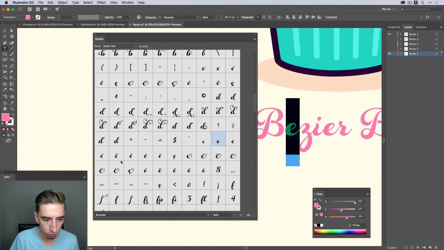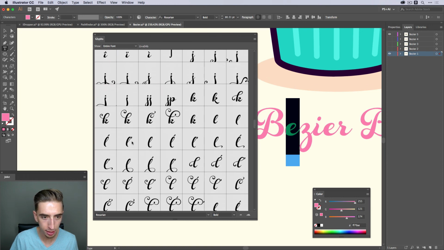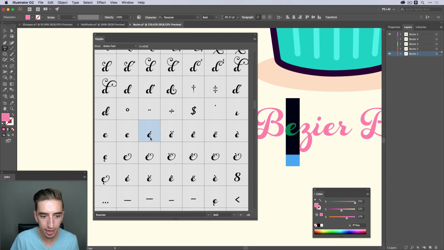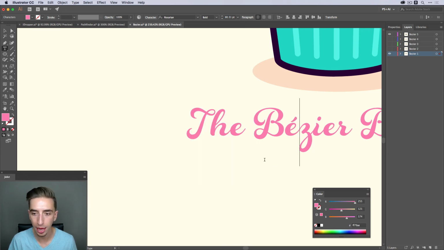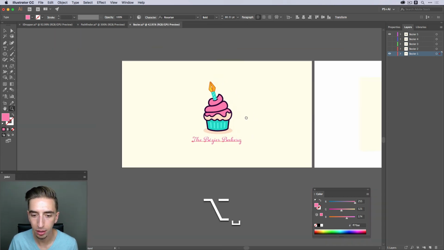So I am looking for this E right here with the accent mark. But if you look nice and close, let me zoom in here, you can see that doesn't have the little tail that connects to the next letter like I need it. So I need to keep looking and find right there. That is the E I need. I'm going to double click. There we go. I've got the proper E there with the accent mark, and my recreated logo is good to go.